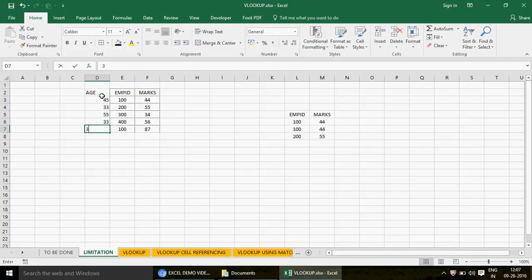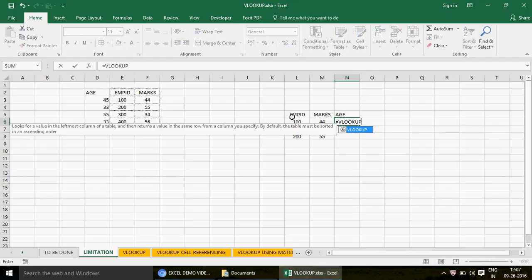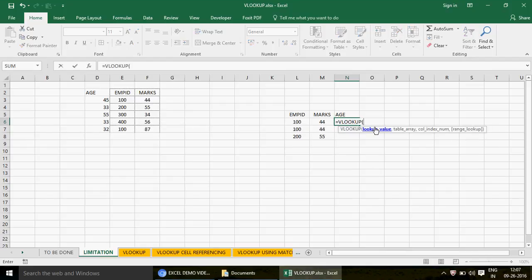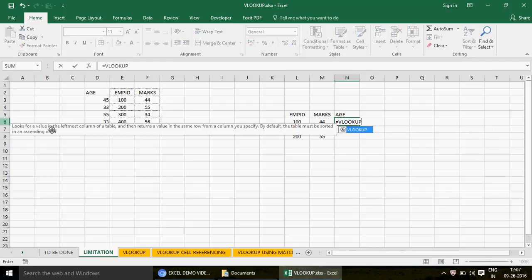Let's say these are the age. Now guys, if you are also looking for the age here, you will not be able to use the VLOOKUP, because when you write the VLOOKUP, it looks for a value in the leftmost column of a table and then returns a value.